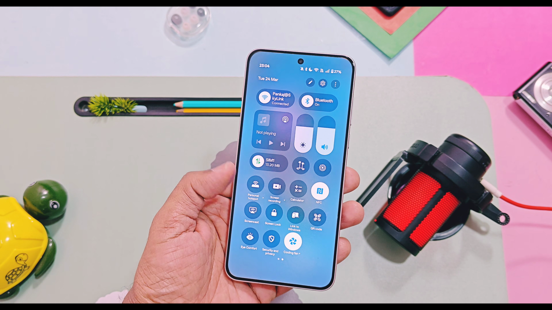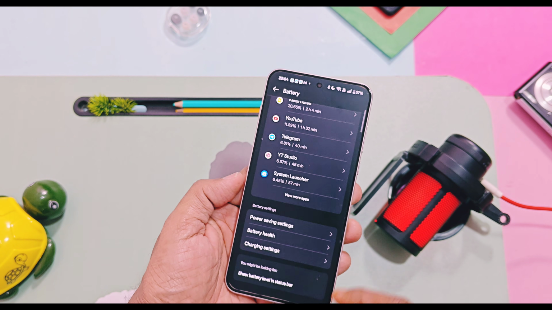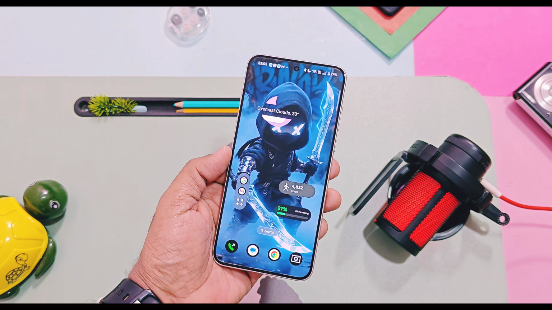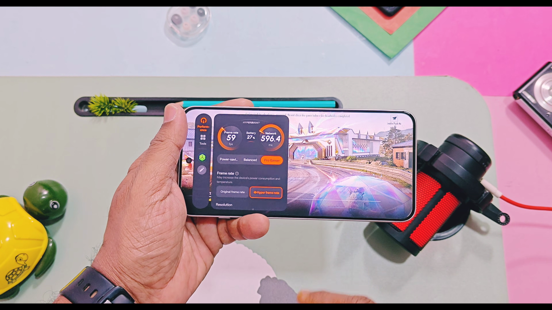I will use this update for at least 3 to 4 days and then I will release the second part of this video with the battery life, performance and the gaming review. But if I face any bugs while using this update, I will let you know, so stay tuned to our channel.